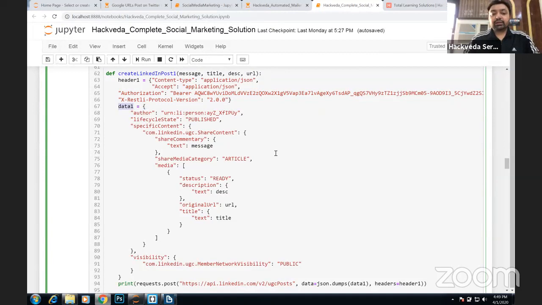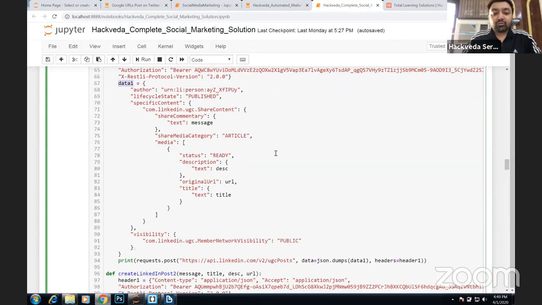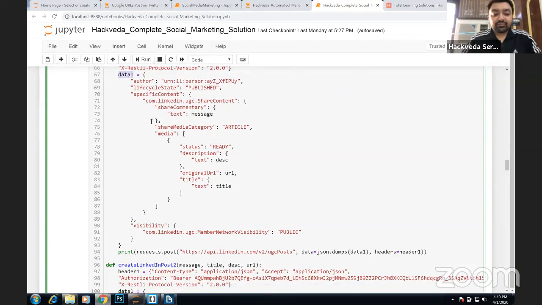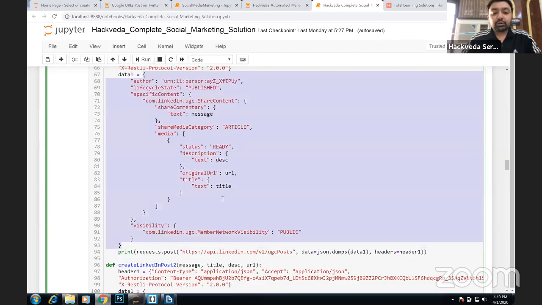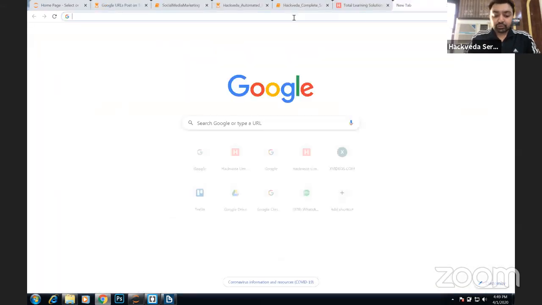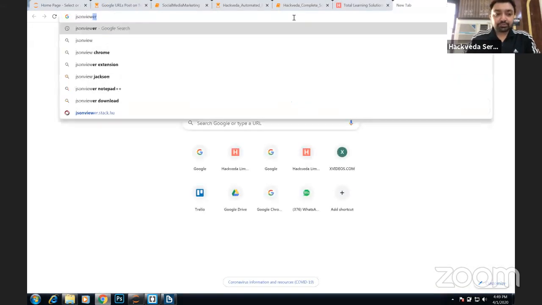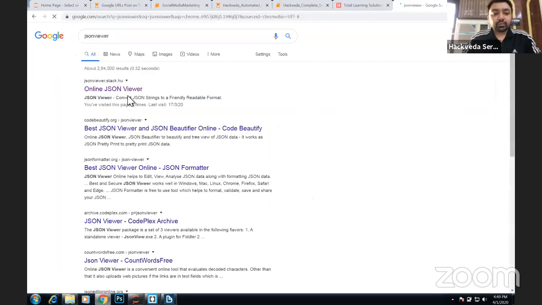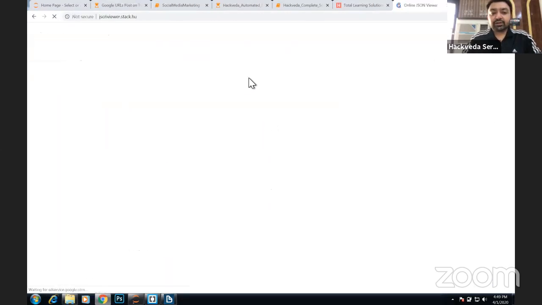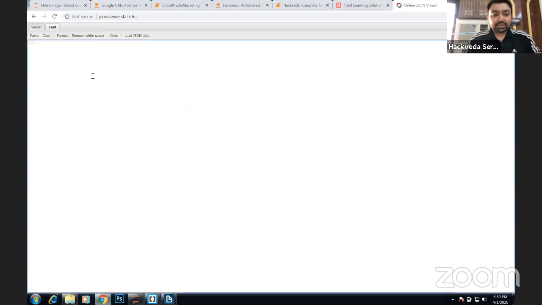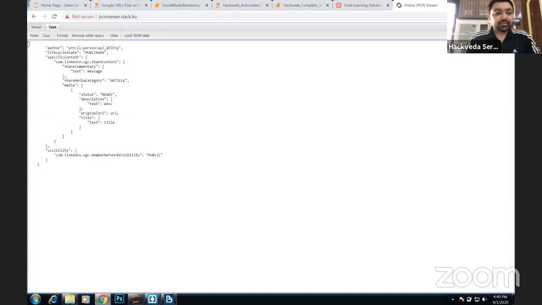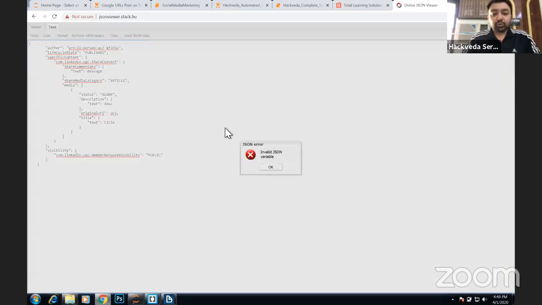Now we have to create a new variable, data, and within this data variable we have created a new dictionary. In order to quickly show you what content I have in the dictionary, let me take you to the JSON viewer.